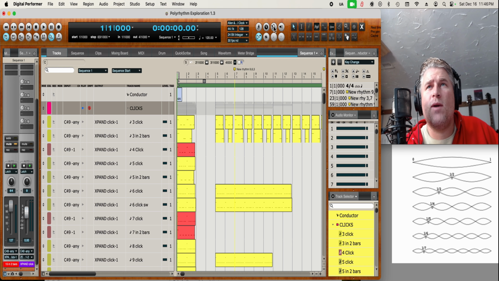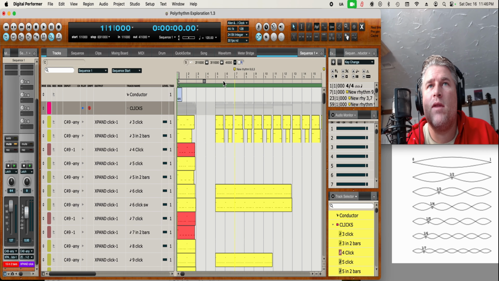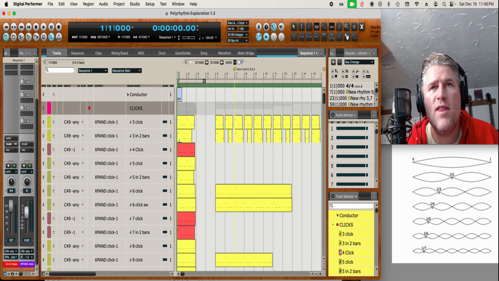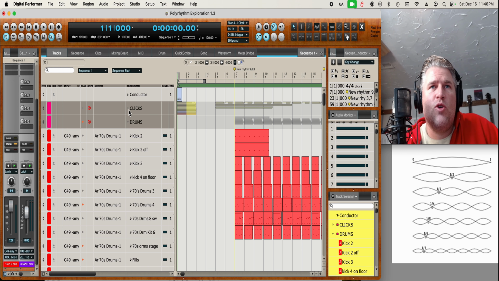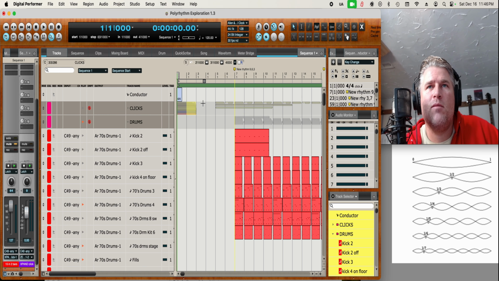Digital Performer also has its own internal click, which we will still use here. If I press solo here, it has its own, that's just the 4/4 click, 1, 2, 3, 4. So everything we do will be in relationship to that. It's nice to have these folders that you can collapse tracks and hide them away so you don't have to see them, but you can still see there's a bunch of stuff in that track right there.